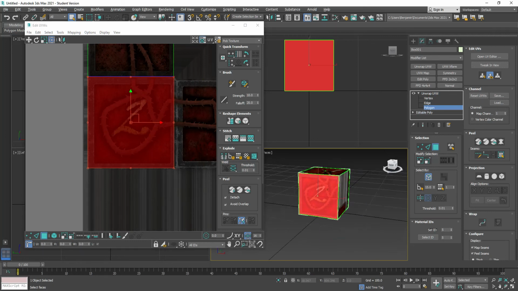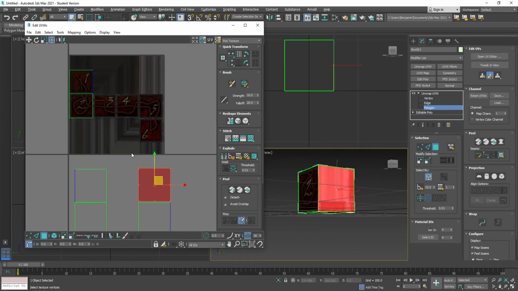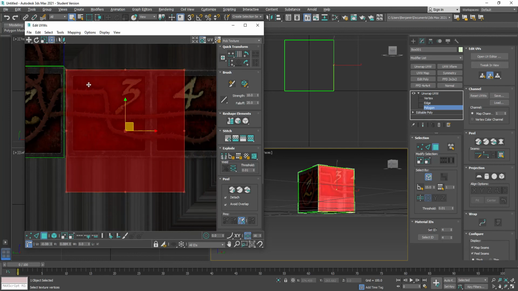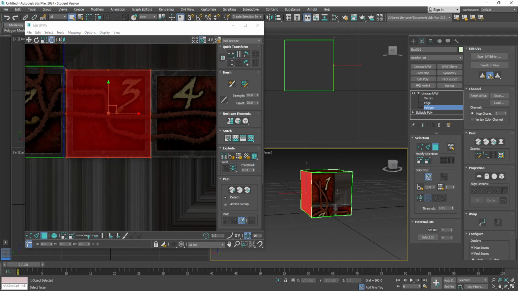So if I orbit around to the side, I just want to click on the next one, and we'll move this one over. Same thing. Take that, move that over, and we'll just keep working our way around.